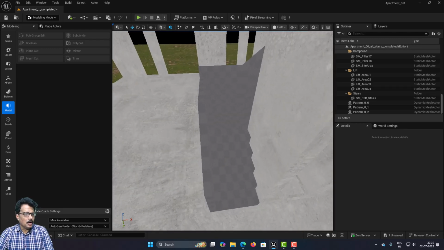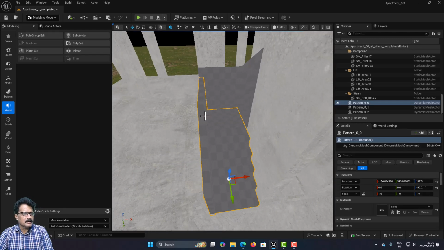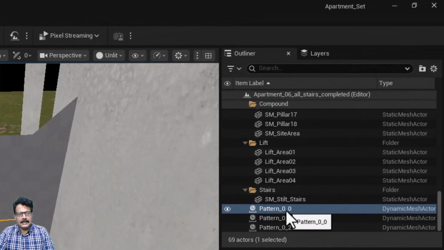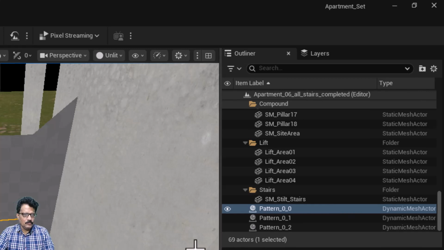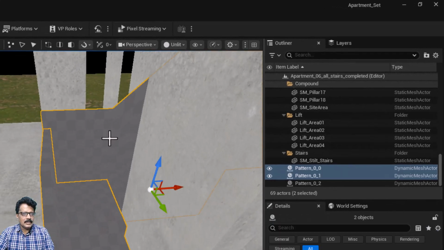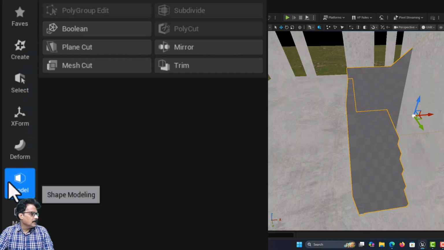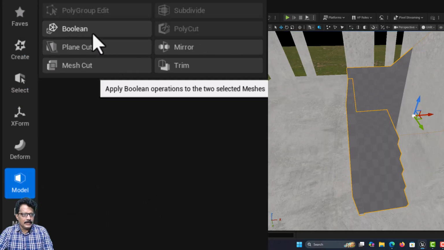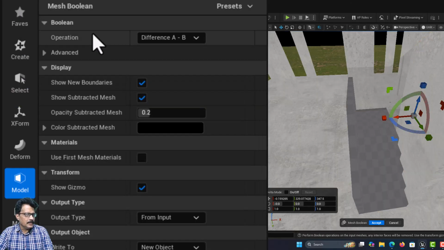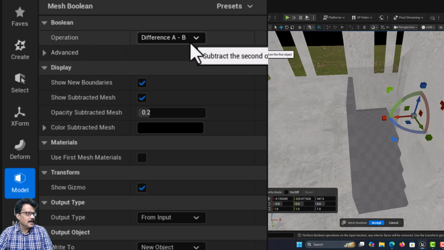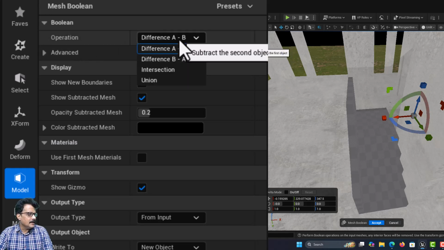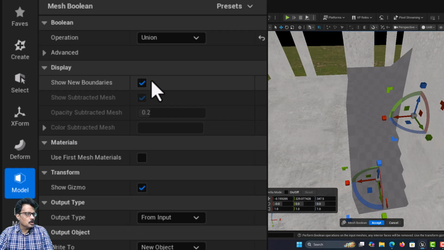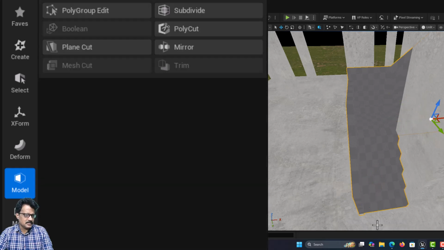Our next job is to select this and combine them all together as a single mesh. So, for that first I will select pattern_0_0, with shift select I will select pattern_0_1, and let us now in the model come into boolean. When I click on boolean, by default it is difference A minus B. Clicking here, come and choose union and click accept.